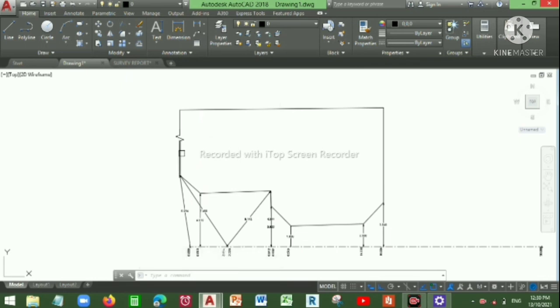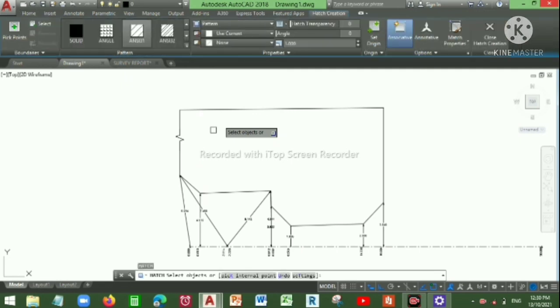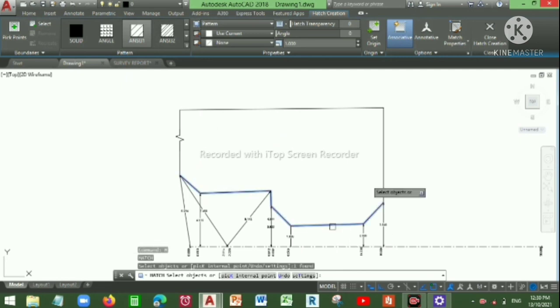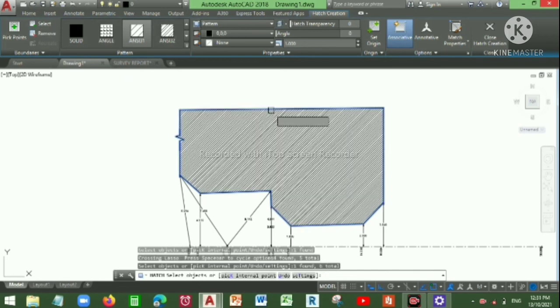Next is hatch. You can click on hatch. Here your hatch options appear. After clicking on hatch, you need to select the objects where you need to hatch. I need to hatch the upper portion of my traverse to show the nearby building. So I'll select the traverse, and I'll select this building as well. After clicking on it, this is my hatch.